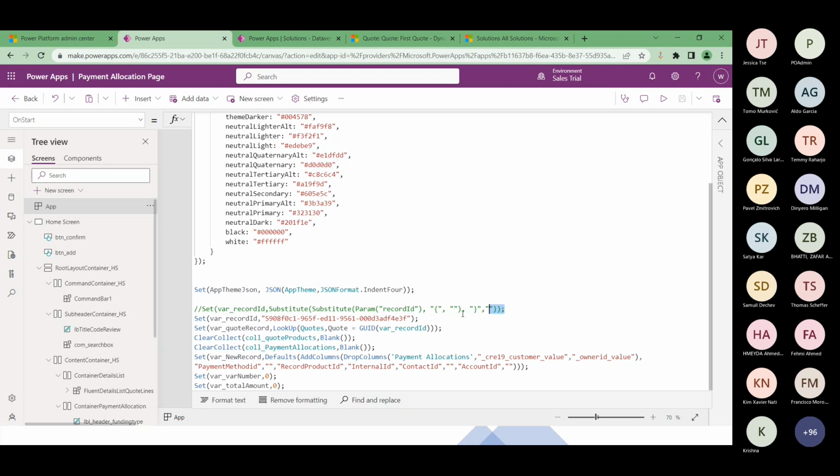And this is like this, for instance. Just for testing purposes and for demo purposes, I leave this hard-coded to show you, but this is the original one. So I'm retrieving the parameter called record ID, which is the GUID of the quote, and then I'm retrieving the quote record itself using that GUID, right?